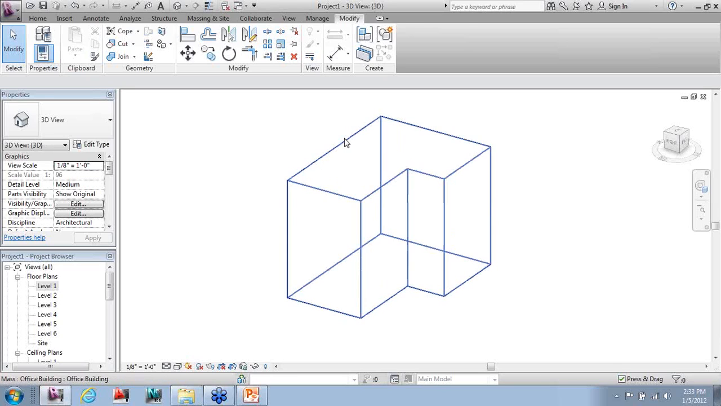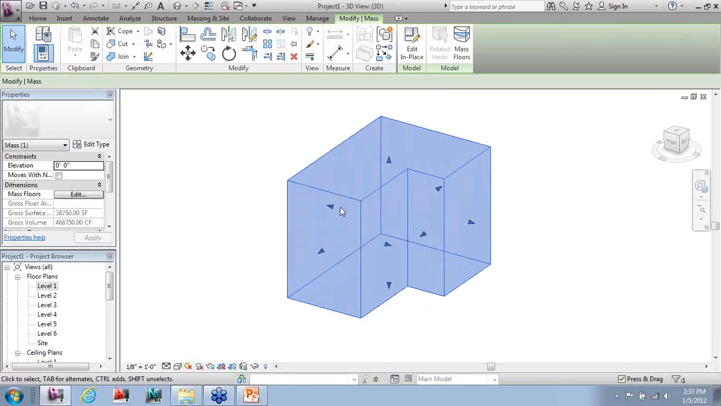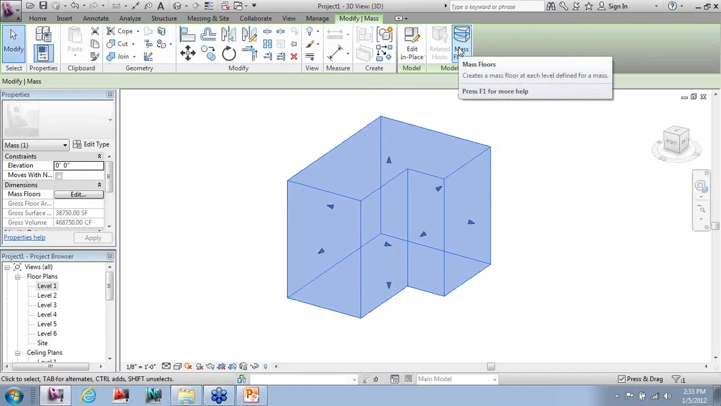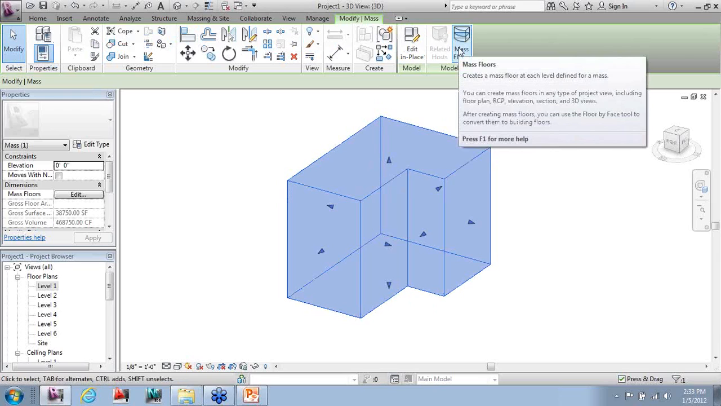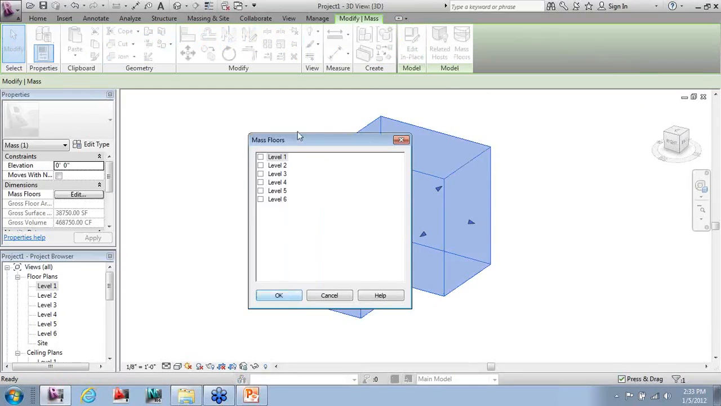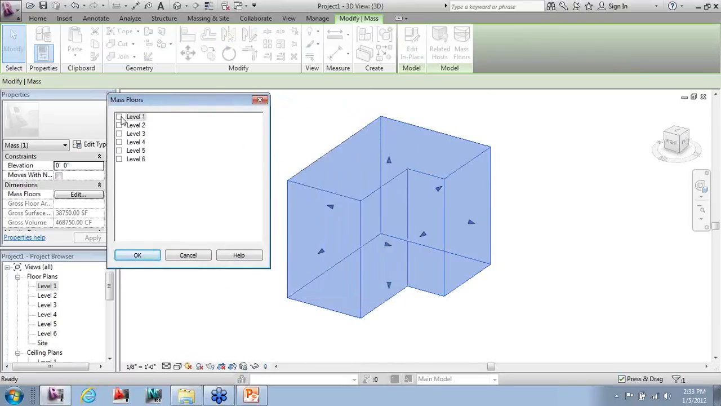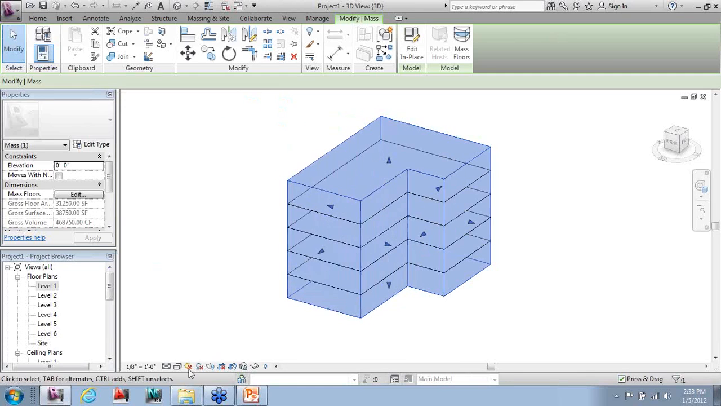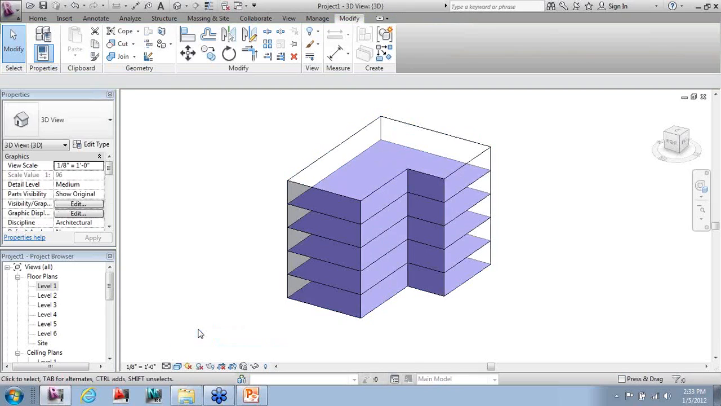As an example, if I click this shape, I'll notice that when I scroll up to my contextual tab, it's telling me maybe you want to think about massing some floors. So I can select the Mass Floor tool, and you'll notice I'm prompted with a tool that allows me to check which level lines I want floors to be applied to. I'm going to say OK, and you'll notice that I now have some floors in place.